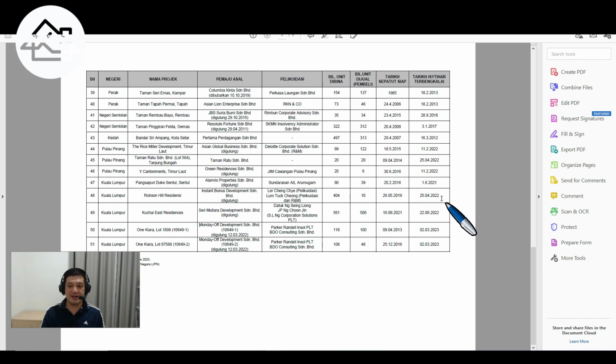So if you want to know whether the developer has an abandoned project or not, you can check also here. Okay, check. Make sure you check this name. Sri Mutiara Development. The developer here is bankrupt. Developer bankrupt.